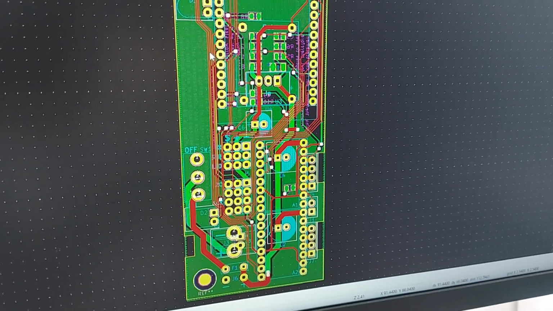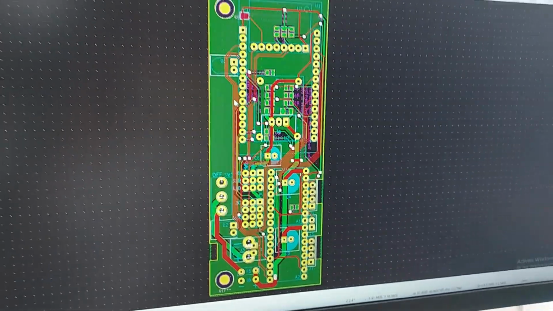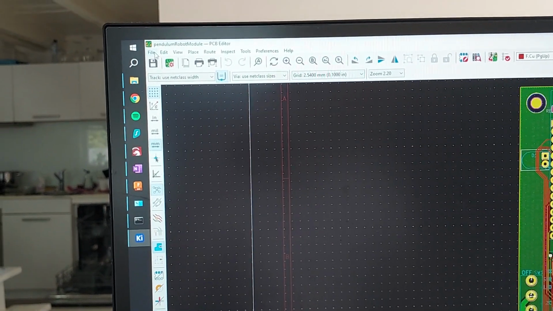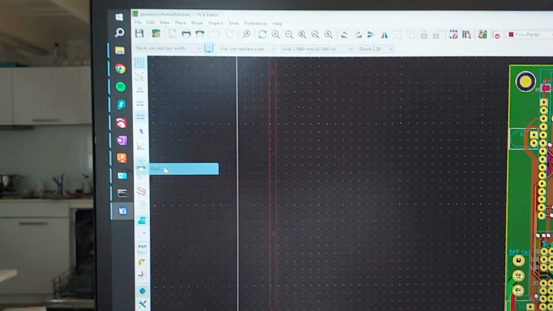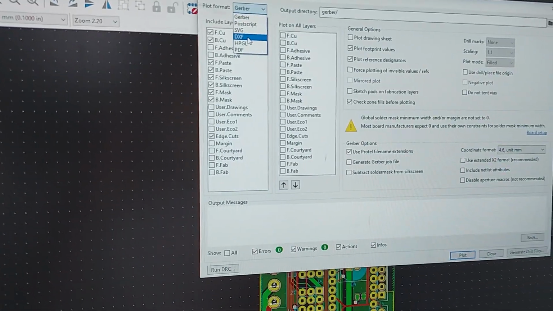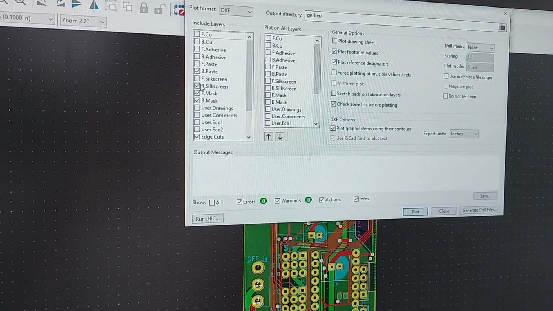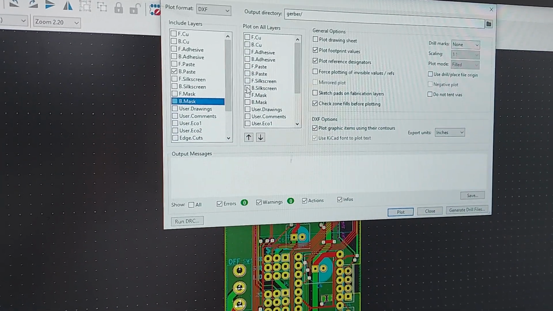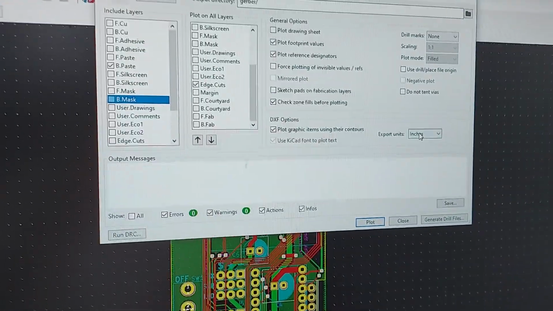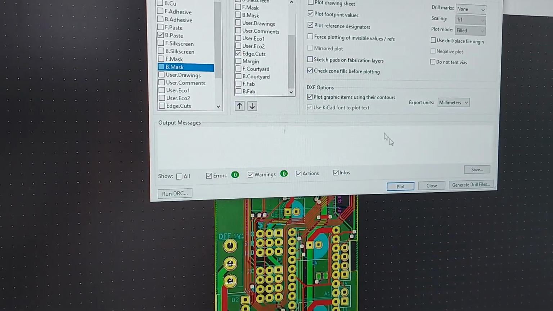So in this video I want to show you the process and show you that it's quite easy. So from KiCad to laser cutter. So first, if you have a PCB, file and plot. Then we select DXF. We deselect all of the layers in the left column, except for the bottom paste, because that's where the solder stencil is. Plot on all layers, be sure to include the edge cuts, because then we have our outline. The units we set to millimeters. That's basically it. So plot.